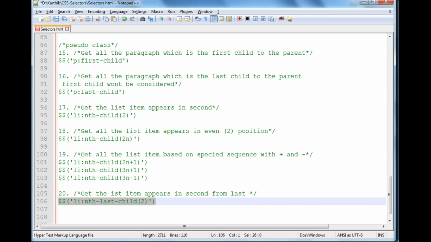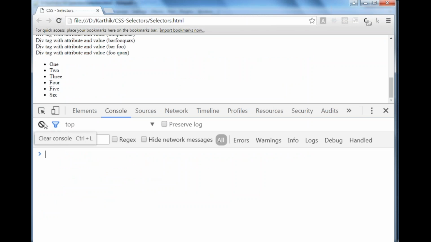So when I run this, copy, refresh, nth-last-child. So it will give you the list item from the last. So this is second last. Okay, and the same thing is applicable here.